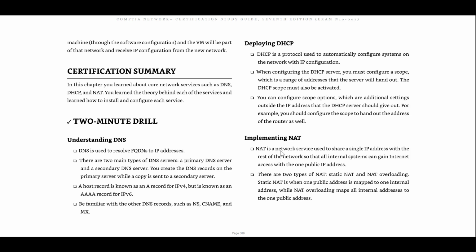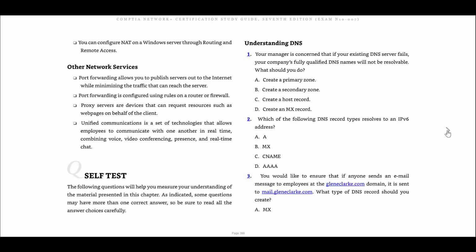NAT. So NAT is a network service used to share a single IP address with the rest of the network so that all internal systems can gain internet access with one public IP address. So that's pretty important. There are two types of NAT, static NAT and NAT overloading. Static NAT is when one public address is mapped to one internal address, while NAT overloading maps all the internal addresses to one public address. You can configure your NAT on a Windows server through Routing and Remote Access.